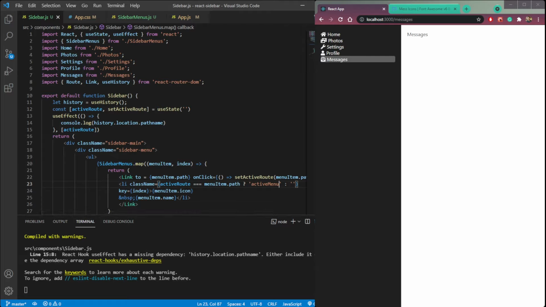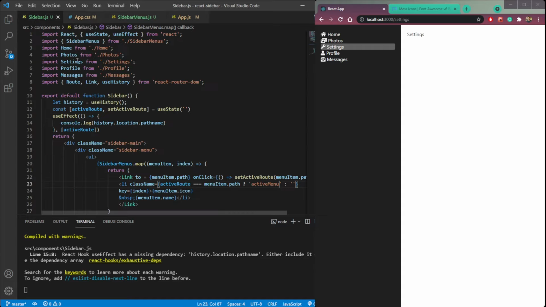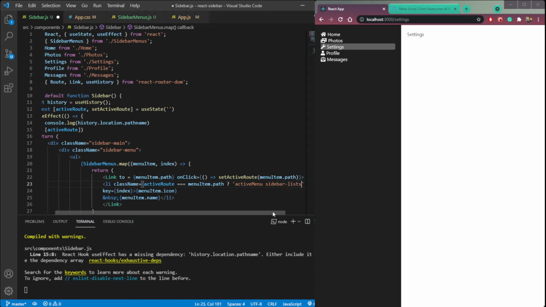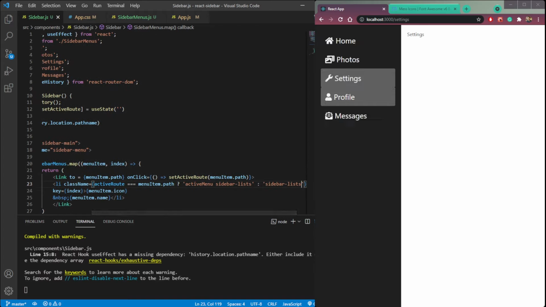Now we can see we are on home. Our active class is active. Click photos, it's active, but this menu has been compacted. So let's change it. Copy the sidebar list and paste it here, because it was the previous class name which we need. So paste it.